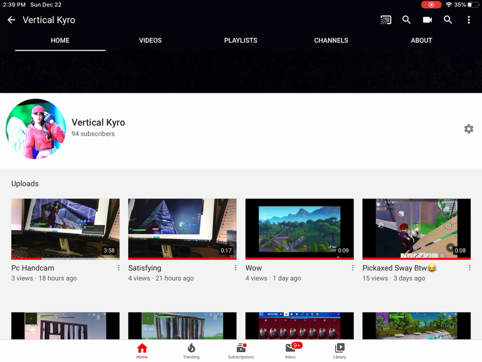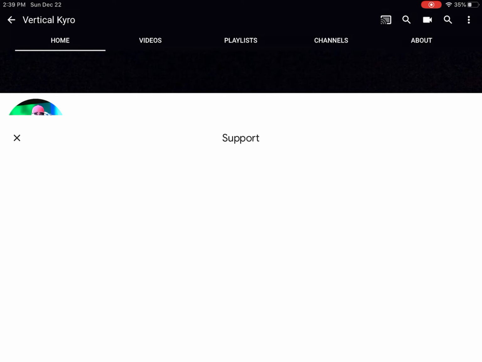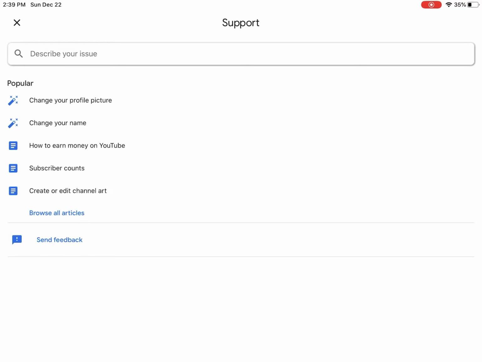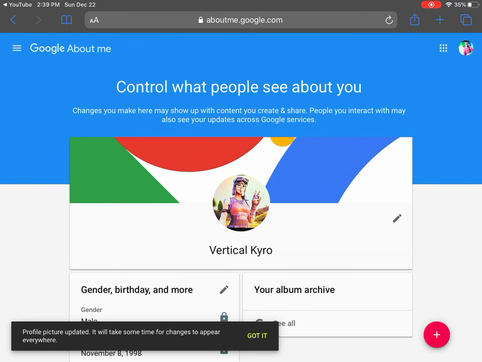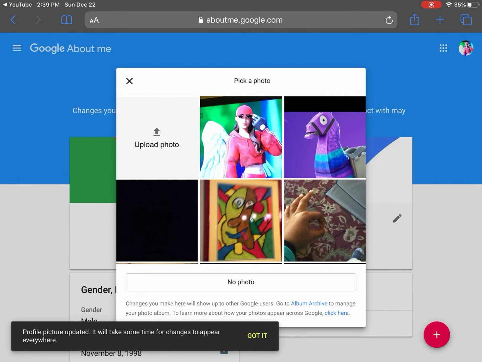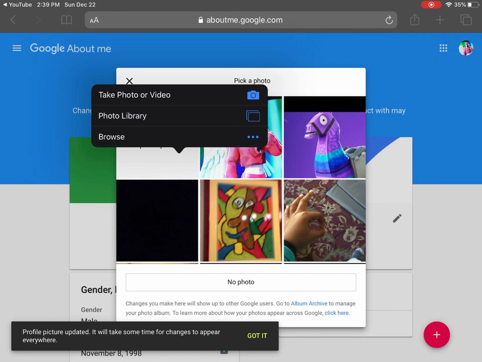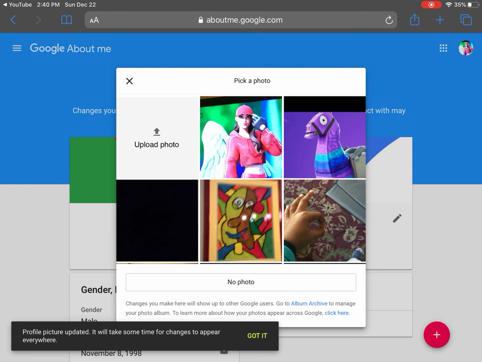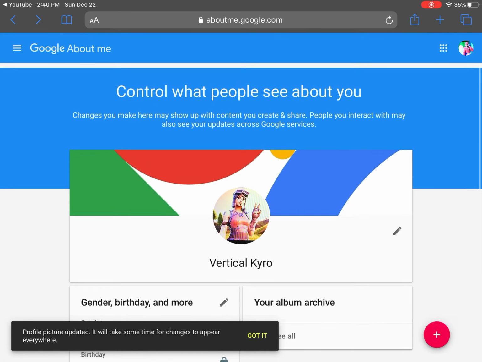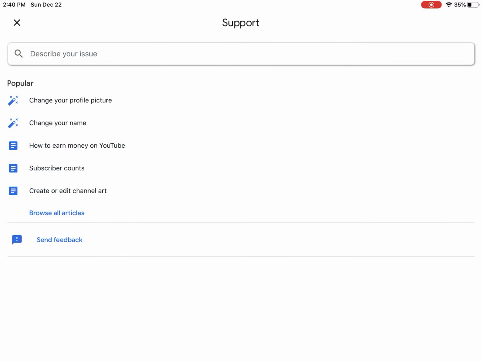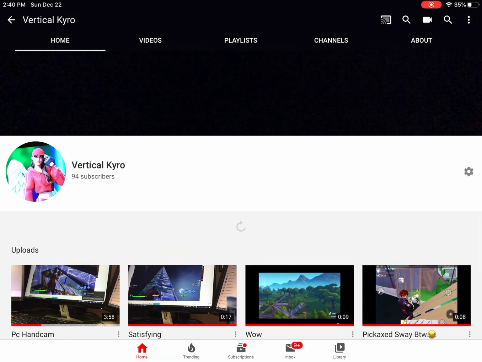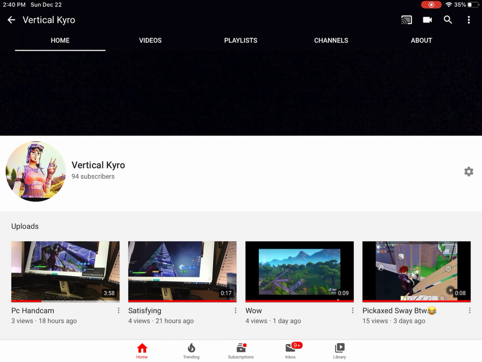You click on the thing at the top of your screen, next to the search, press help feedback, and then you can press change your profile picture, and then press on this thing. And then you can choose a picture, or you can upload a photo and go take a photo or browse or photo library. Once you're done with that, press done, and then you go back to YouTube, and then it loads, and then it changes.